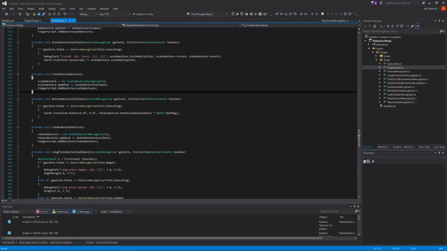Okay, we are now almost done. We have 2 more gestures left and then we'll be done. The rotate gesture also extremely easy to set up. Same as the scale gesture. And here's the callback. Before executing, rotate this Earth by the rotation radians delta and convert it to degrees because Unity works in degrees just about everywhere. So make sure to convert all these radians values to degrees when you're using this in Unity.